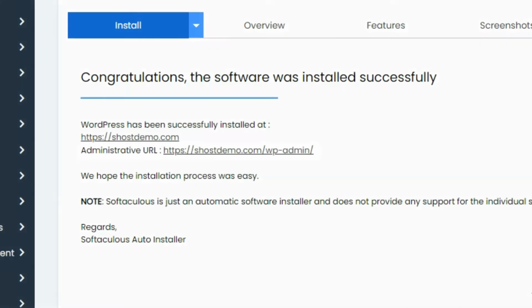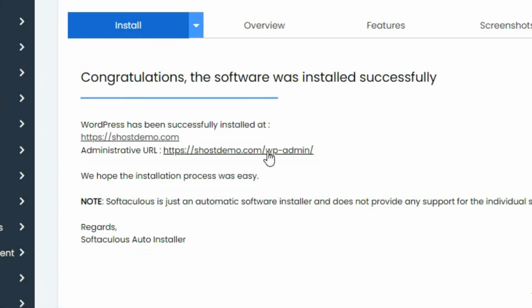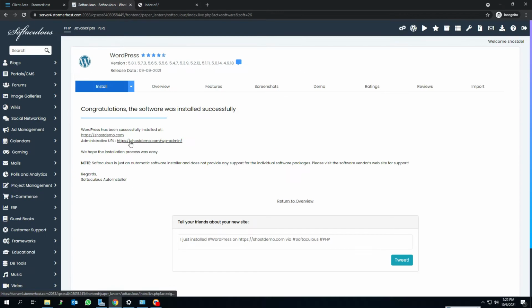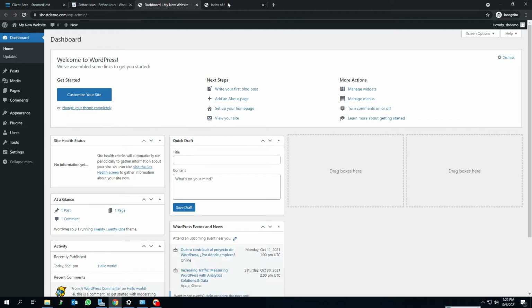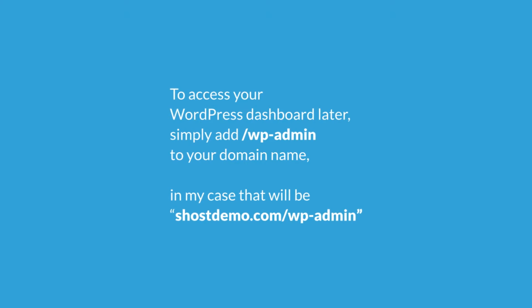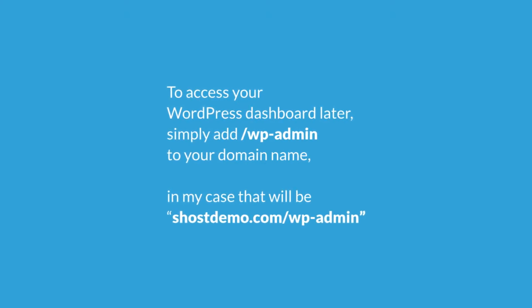After the installation, you will receive your administrative URL. That is, the URL you'll be using to log into your WordPress dashboard. Click on the administrative URL under the congratulations message. This logs you in straight to your WordPress dashboard without requesting for password. To access your WordPress dashboard later, simply add /wp-admin to your domain name.